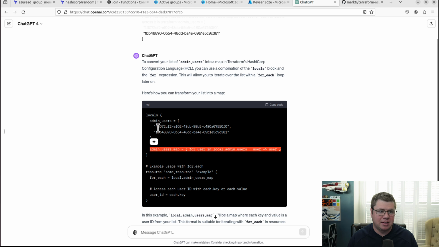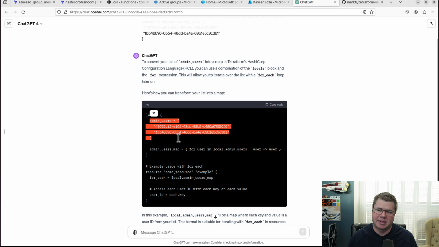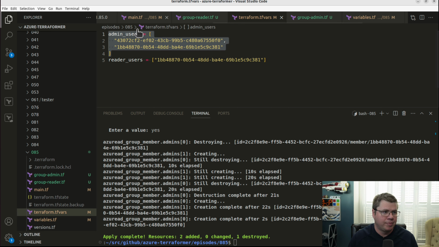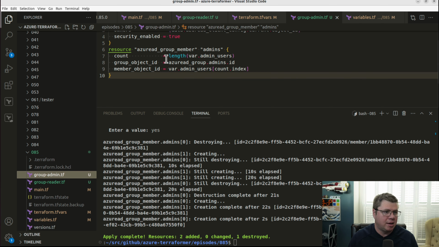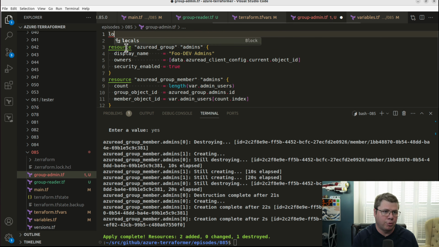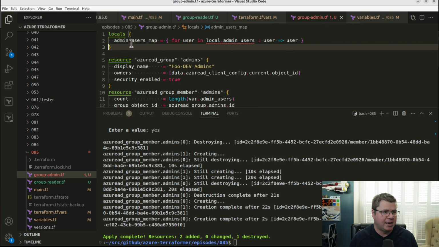Now it is assuming it doesn't know the full context. It doesn't know that that's actually an input variable, so it's kind of inferring some things here. I can massage this code in there as long as I know what I'm doing, right? I know that admin users is an input variable. It's not a local, so I can just ignore all this. What I do need to do is grab this for expression and jam it into a local. So let's do that in the appropriate location. I think it makes sense to do it in the file that the group is declared in. So let's just jam that in there.